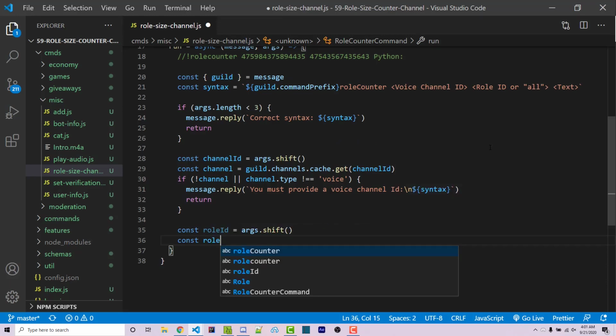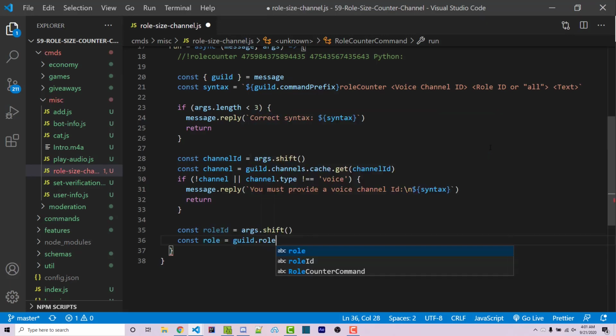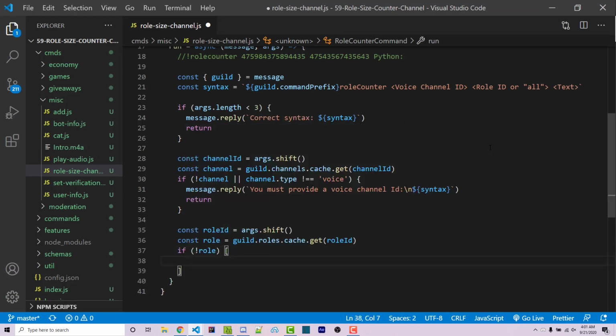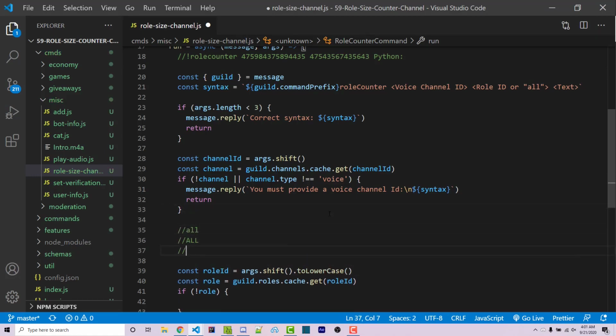So const role = guild.roles.cache.get. We can type in roleID, and then we can say if !role, we then want to complain to the user. But we also want to make sure that they didn't enter the text all. And so with that said, we do want the input from the user to be converted to lowercase. So we can use .toLowerCase because we don't know if the user is going to enter all, or some weird combination like this, for example. And so we want to make sure that we are comparing it to an all lowercase string, or all uppercase if you want to, but I'm going to choose all lowercase.